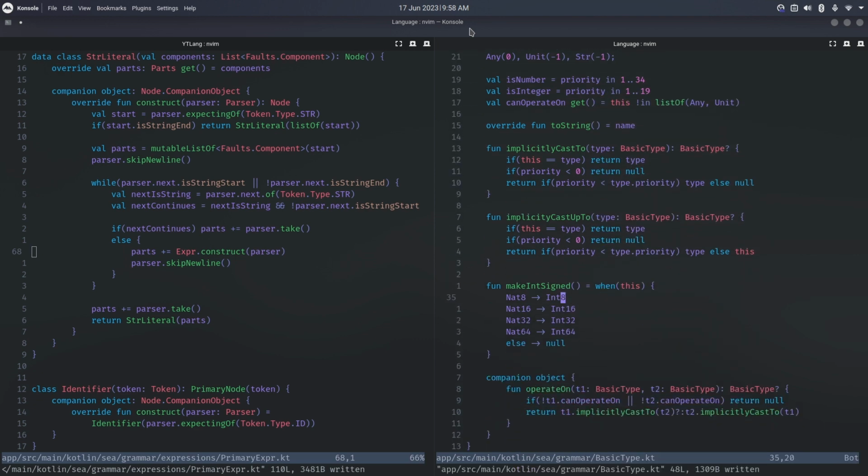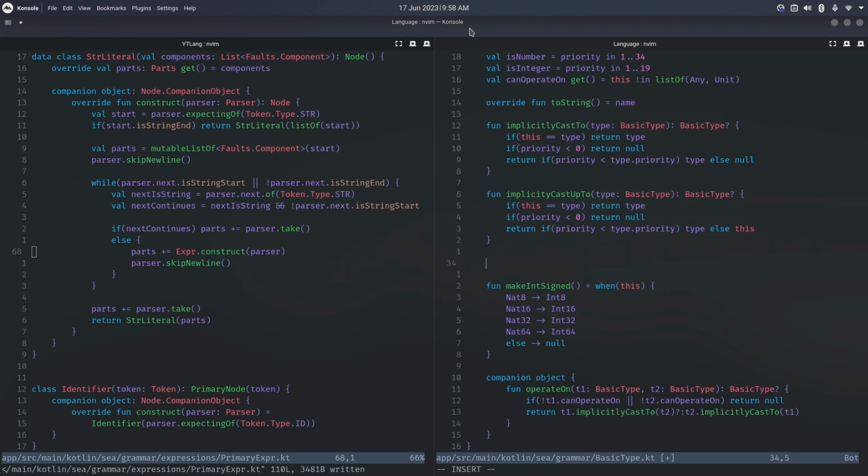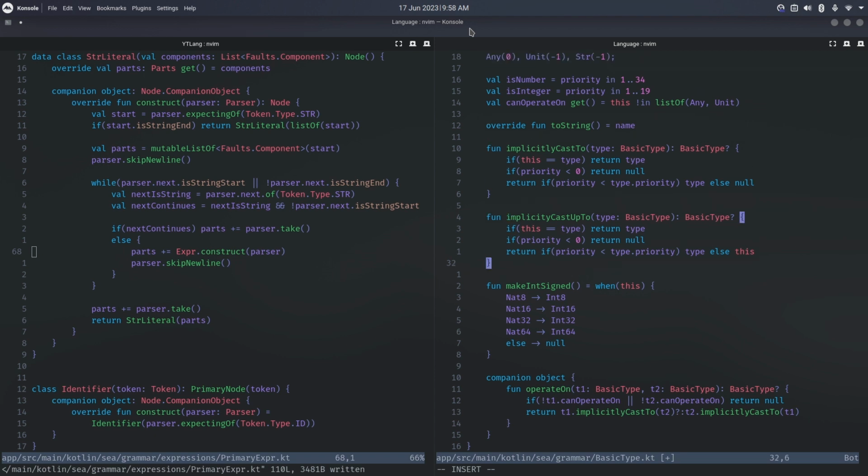Sometimes you want to, for example, like I said, if I have a nat and I do a plus or a minus operation on it for unary, I just want to make it signed, but I don't want to change the number of bits. So that's what this one's going to end up doing. If you have a nat 8, it's going to give you an int 8.